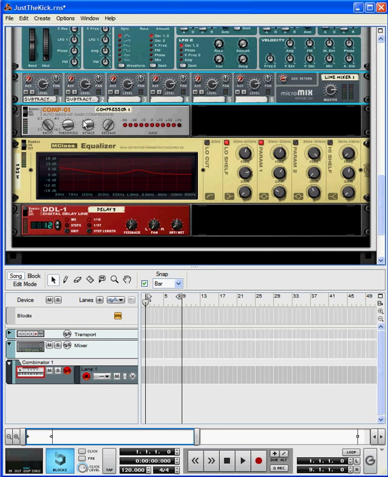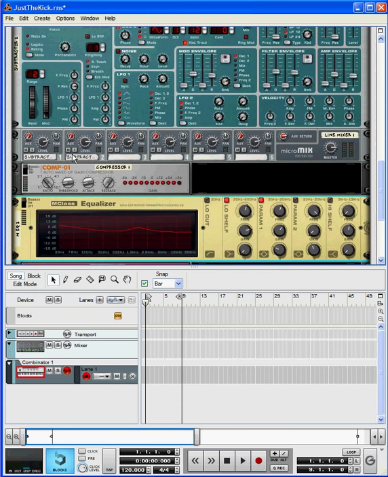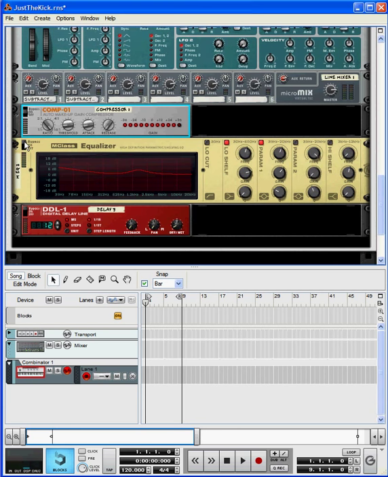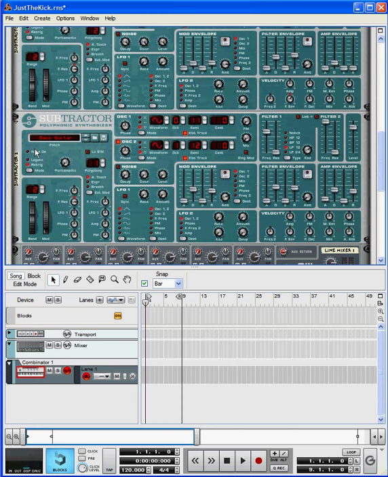And the compressor is to prolong the sound. If I bypass all the effects I've added, it sounds like this. Okay, cool, but not that bassy. I'll put on the compressor, see what happens. There you go, and even add a little more bass with the equalizer.